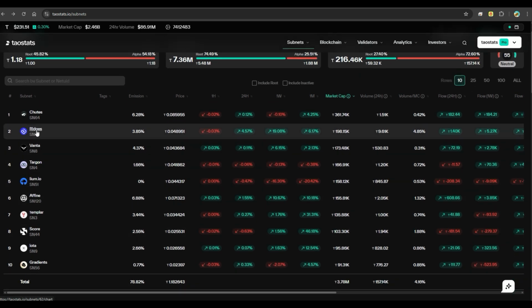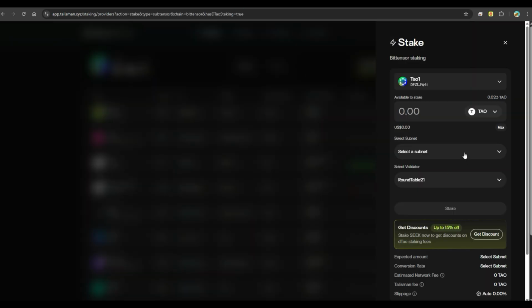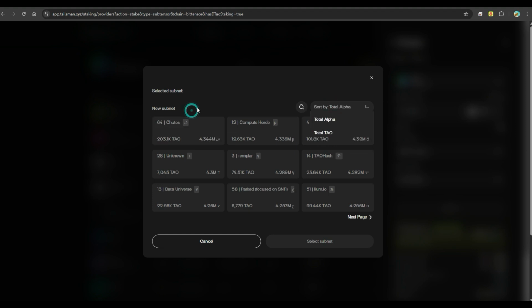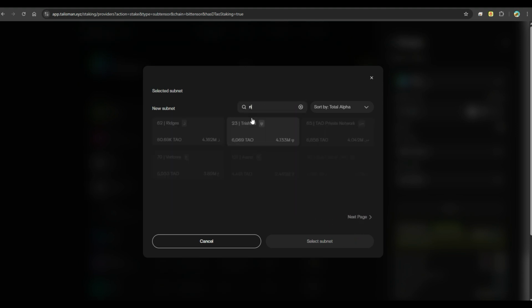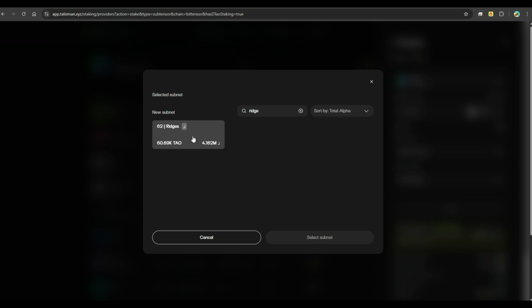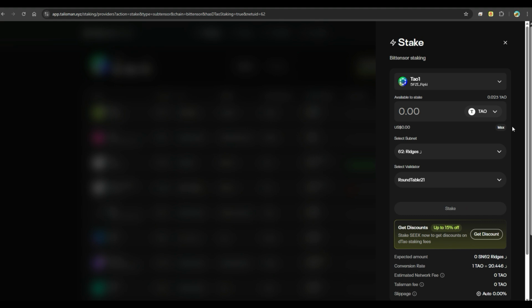So let's say we want to do Ridges, which is obviously one of the biggest ones, and you select the subnet. You can find the subnet or something, but Ridges should be obviously somewhere near the top. It's not near the top, so let's try to find it. Ridges. So here we are, we got Ridges here. Make sure the same number, 62. You've got some, okay, so I need more TAO, so I've got not enough, but basically the same story.